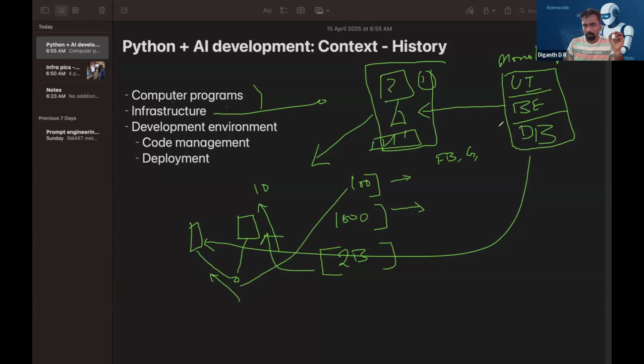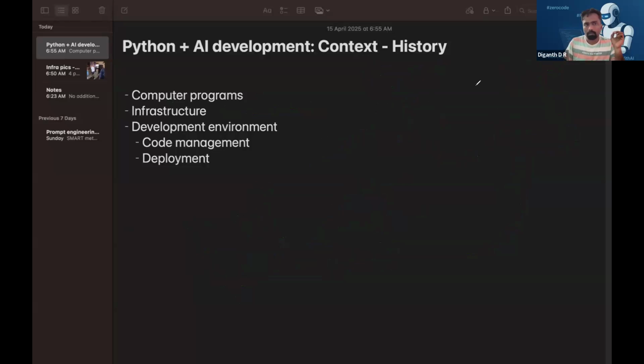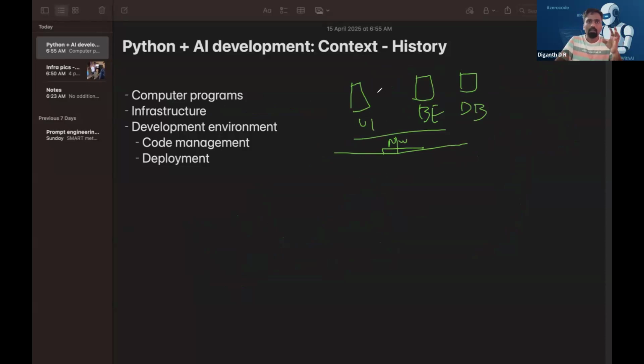If you try to break this down into different components, you can have the UI running in one computer, the backend running in another computer, and the database running in a different computer. So I'll just erase all this. Let us arrive at three different computers: UI, backend, and database. There is a network access layer here, and somebody doing aggregation of all this.